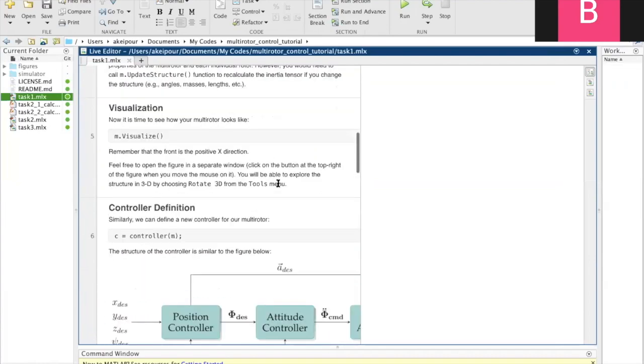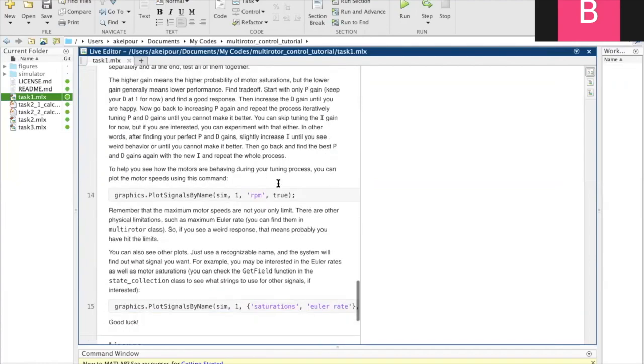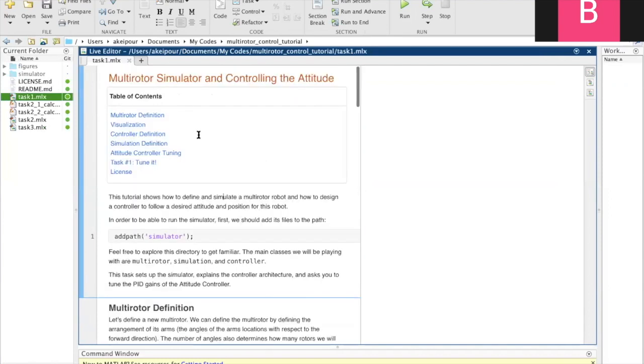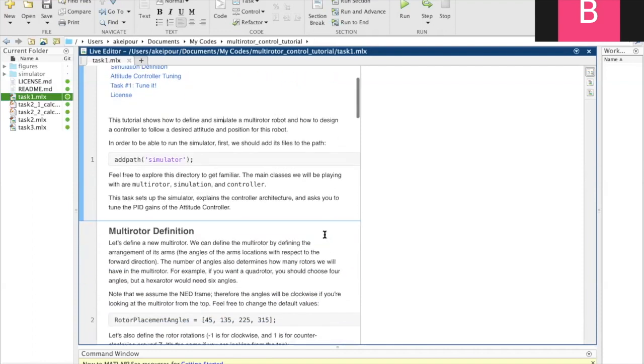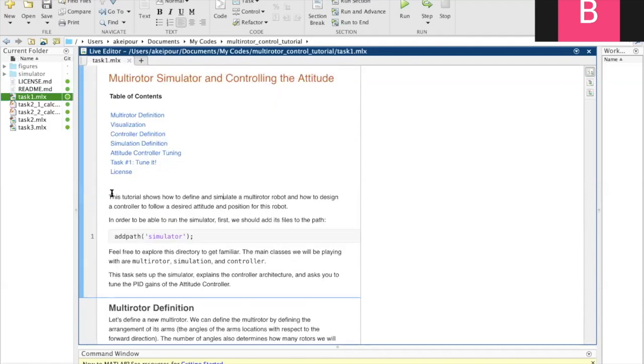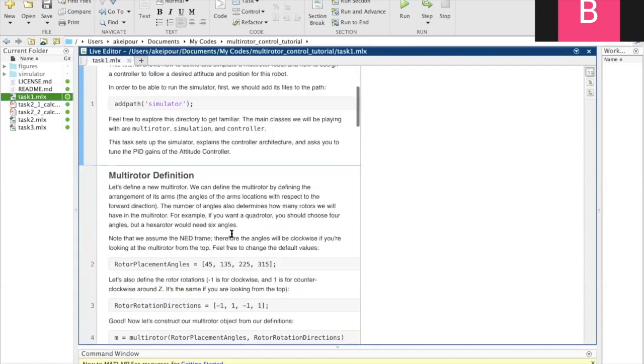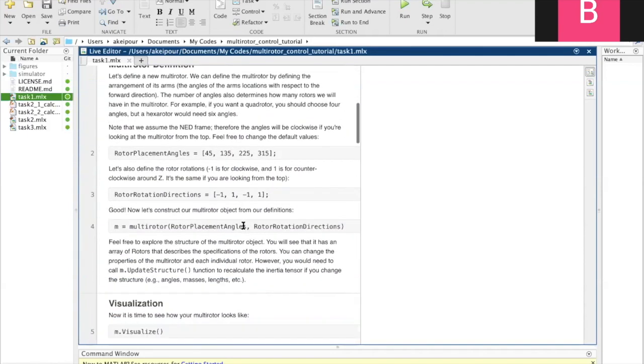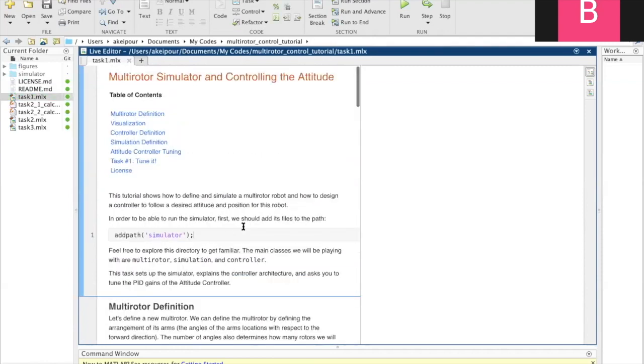So there are 3 different tasks here, as I mentioned. The files are called task 1, task 2, and task 3 MLX. These are live MATLAB codes. There's lots of description before each command that is here. You will be able to start the simulator and define your multirotor. When you use control enter, it runs that single section.